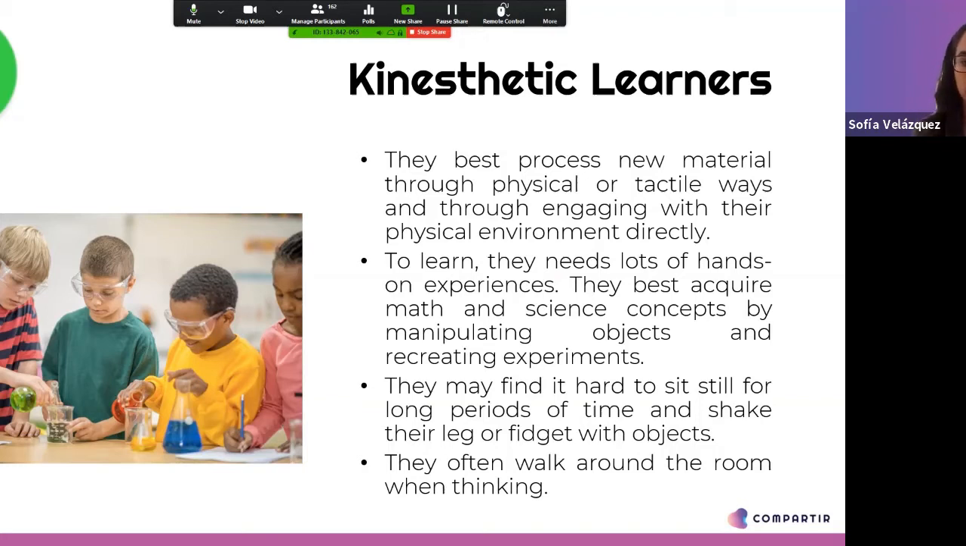Kinesthetic learners in general of any age best acquire concepts of math when they manipulate objects, so tangibles, and science concepts by recreating experiments. They sometimes find it hard to sit still, so they may be distracting others in the classroom. They shake their legs, they are touching stuff, playing with stuff, and they often walk around the room when they're thinking, even when they're on their own. So it's not just about experimenting with things with our hands, but also about engaging our body, even if it's not related to the task.